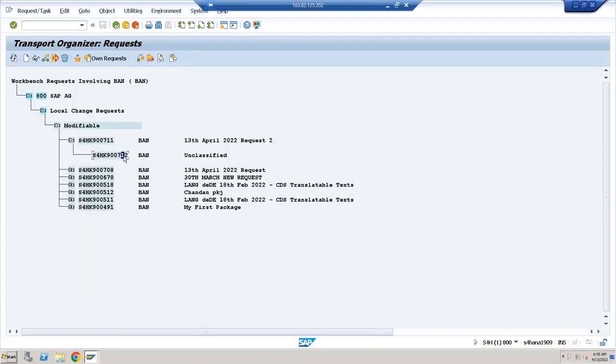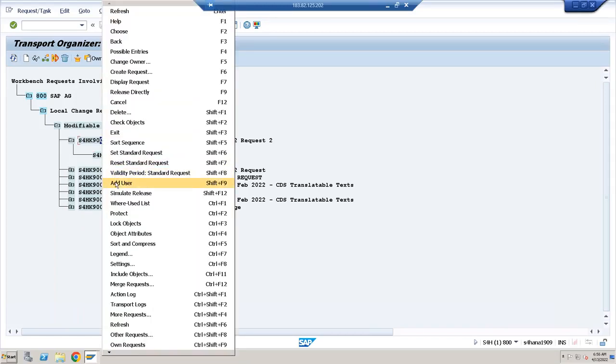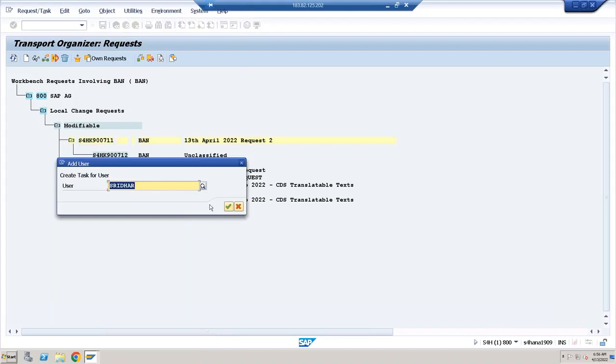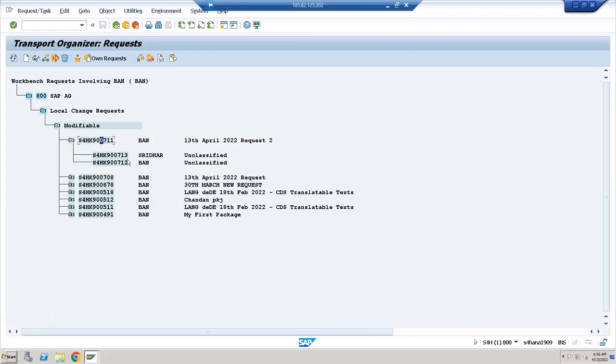One default task here, but I have to create one task on behalf of which user? Sridhar. So I'll just right click on this. I'll say add user. Create the task for the user Sridhar. Done. It is created. What is the task number here? 713. What is the status here? Unclassified.